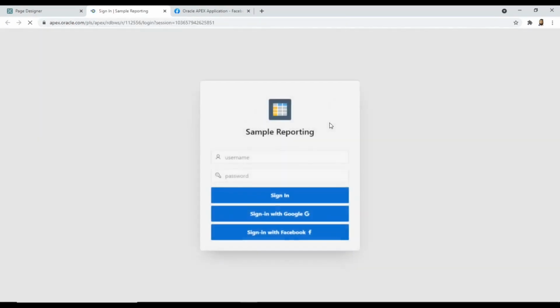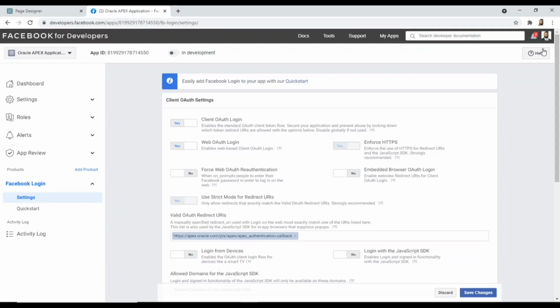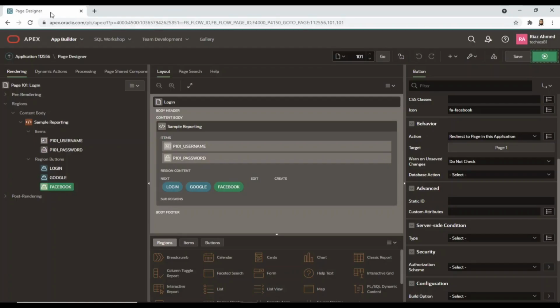Save and run the login page. The two new buttons will be shown under the default Sign In button. Sign out from your Google and Facebook accounts and test your work.